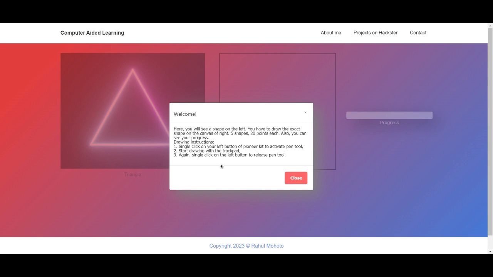So before we proceed, there are some drawing instructions in front of us which say a single click on the left button of the Pioneer kit will activate the pen tool, and then we start drawing with our trackpad. Again, a single click will release the pen tool. So then we close this dialog.